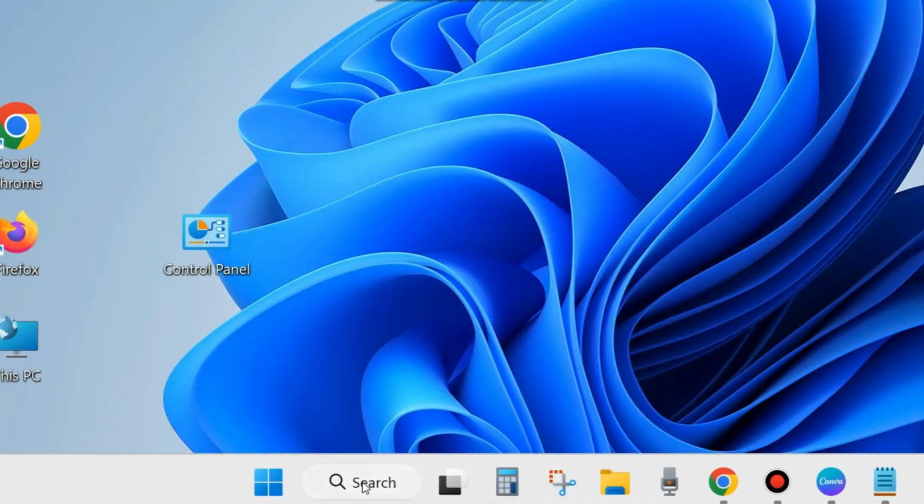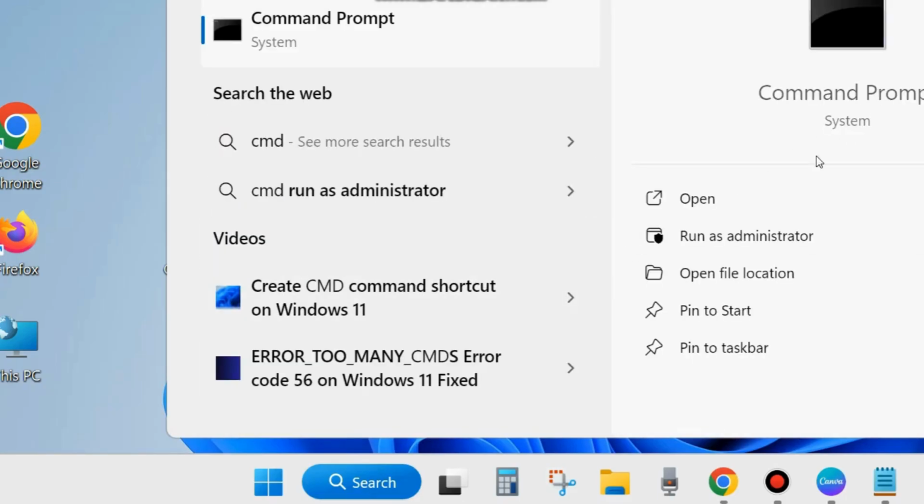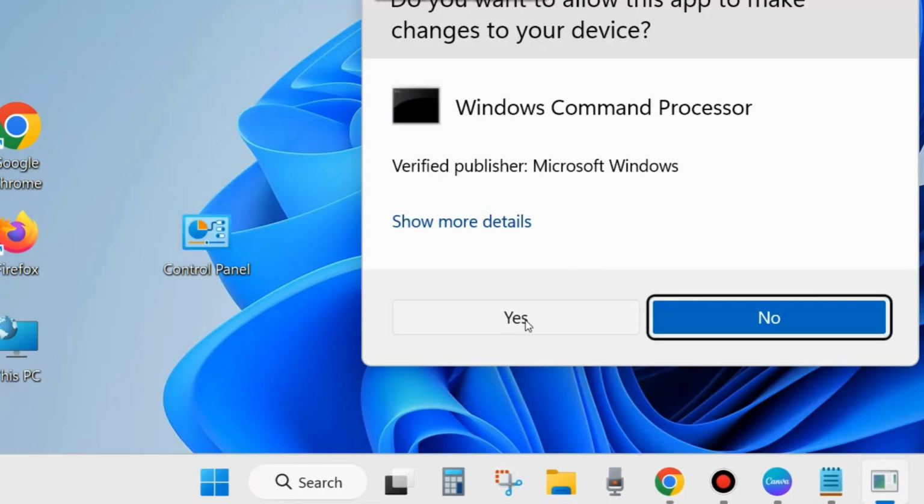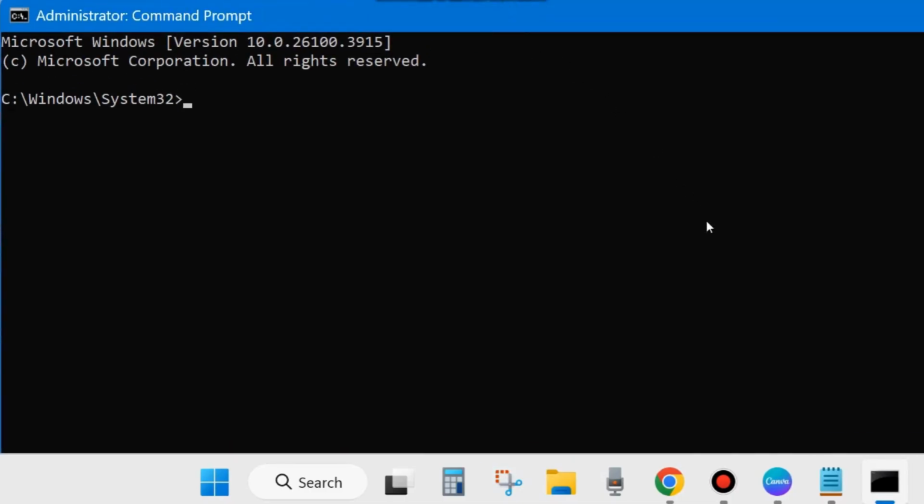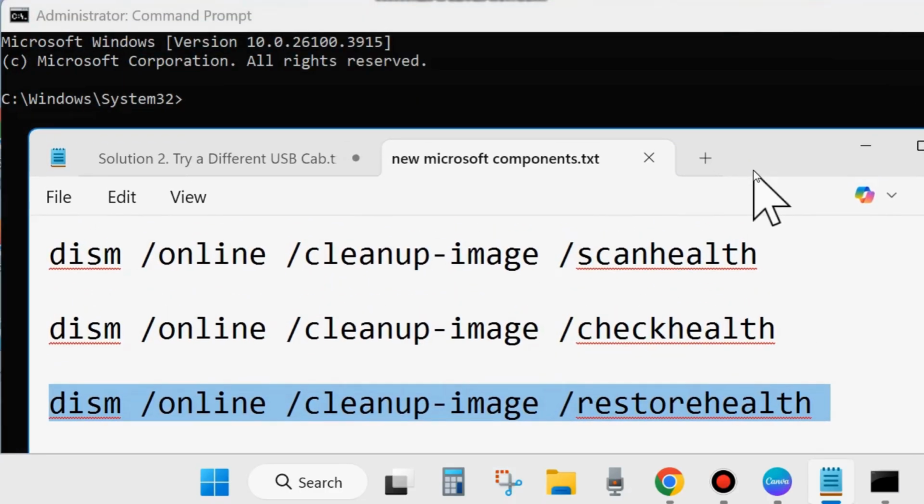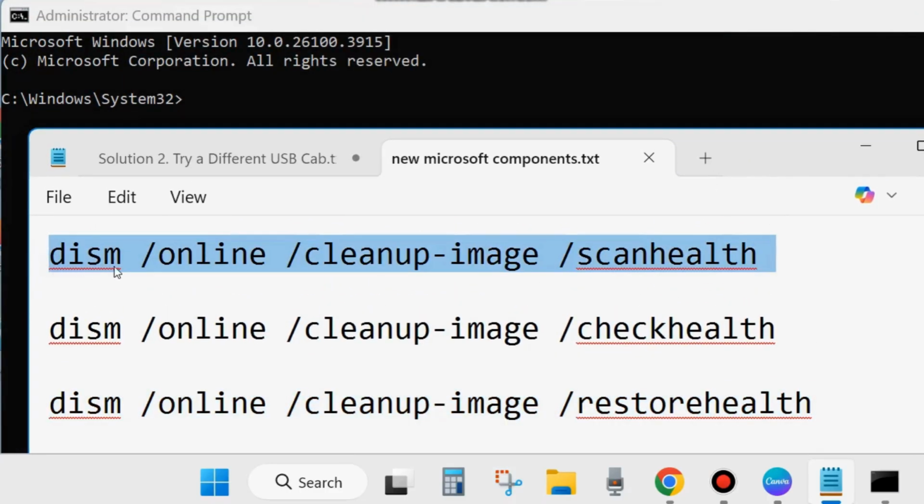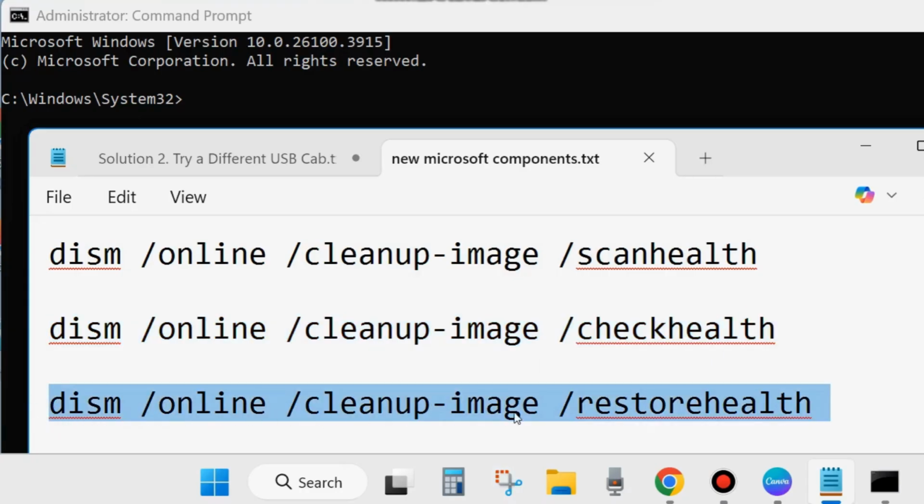and update the driver. The second workaround is, go to Windows search and type CMD and open command prompt, run as administrator. Choose yes if a pop-up window appears and command prompt window will now open. Here execute these three DISM commands one by one. In command prompt: DISM online cleanup image scan health, DISM online cleanup image check health, and DISM online cleanup image restore health.